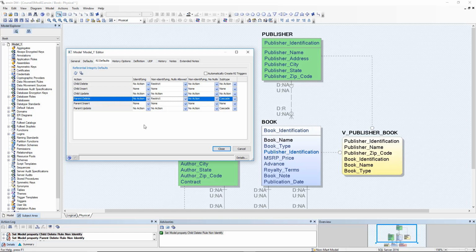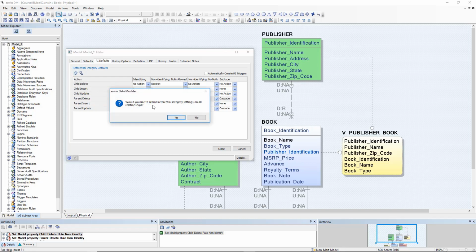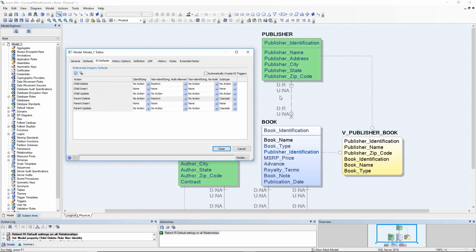Well, let's see if the toolbar here is any help. The second button will reset all referential integrity default settings to their original values as installed with Irwin. We want the first button, the leftmost button, rebind referential integrity settings on all relationships. I've made the changes here, but if I want to be sure that they take place in a model, I push the rebind button. Would you like to rebind? Yes. And now, notice in the diagram, at the publisher end of our relationship, the rule is parent delete restrict.